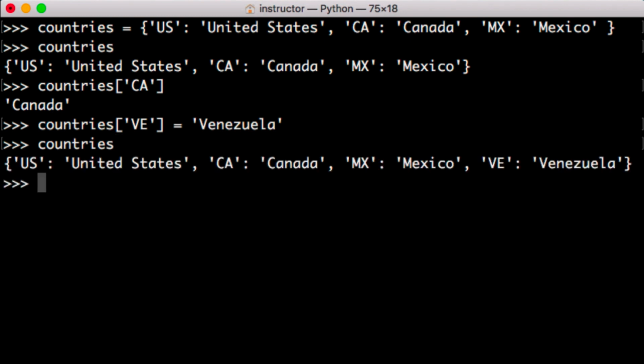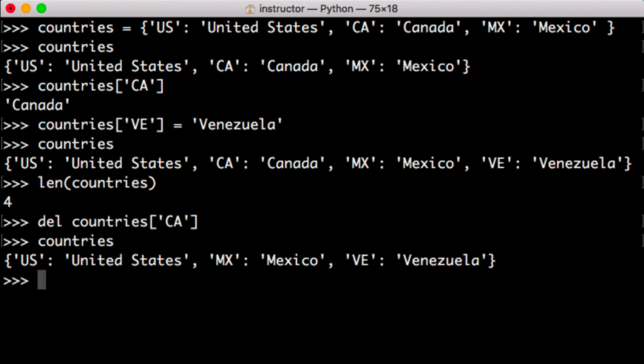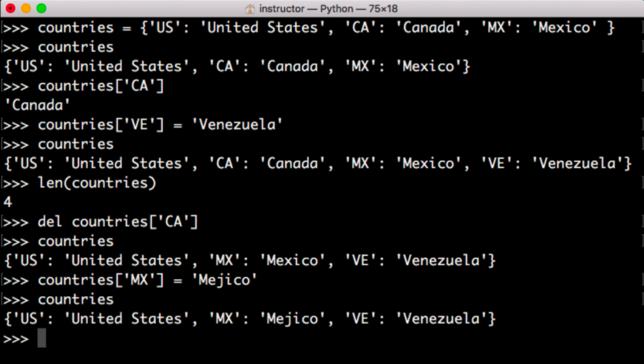Just like lists, we can get the size of the dictionary, len(countries). And we can delete an item using del, del countries["CA"]. We can also update an item easily. countries["MX"] = "Mexico". And if you were wondering about it, yes, dictionaries are mutable, so assigning another variable to the countries dictionary will change it if something changes in the dictionary. You can also check for the existence of a key in a dictionary.